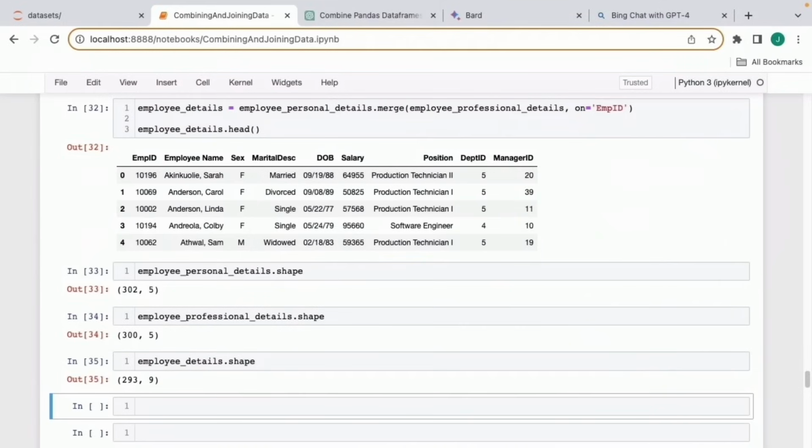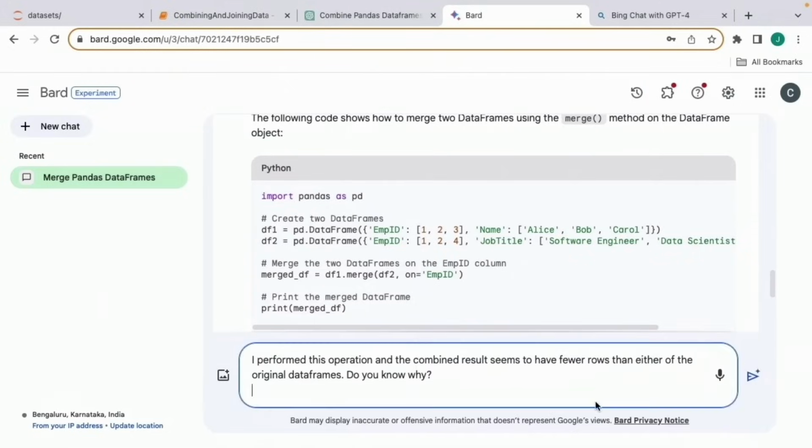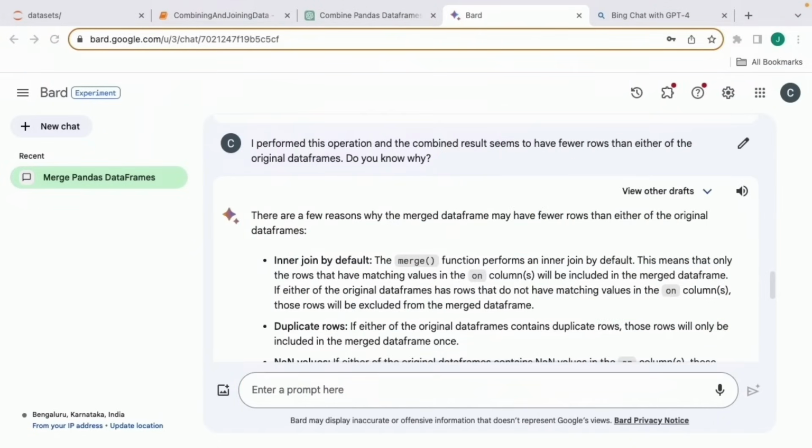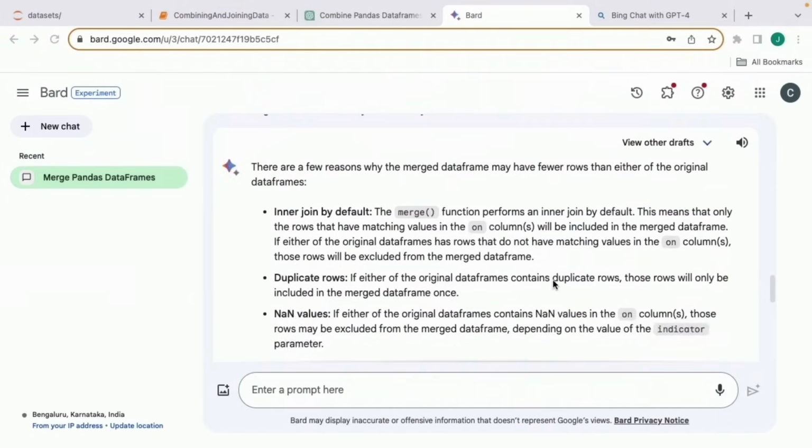The employee details contains fewer records than either of the original data frames that we merged, and this was kind of confusing to me initially, so I turned to Bard for help. This is a follow-up question, so I have less context. I perform this operation, where "this" refers to the operation Bard has suggested, and the combined result seems to have fewer rows than either of the original data frames. Do you know why? And Bard gives me some very clear explanations here.